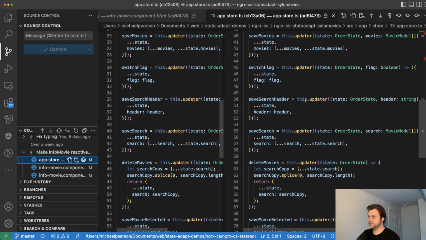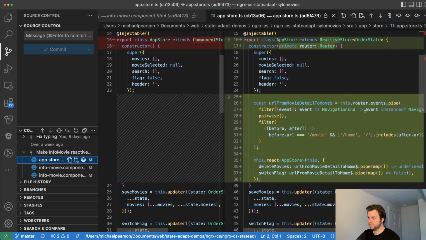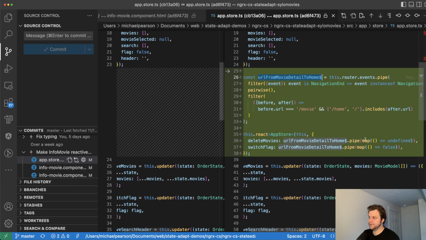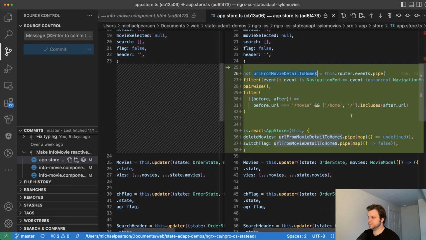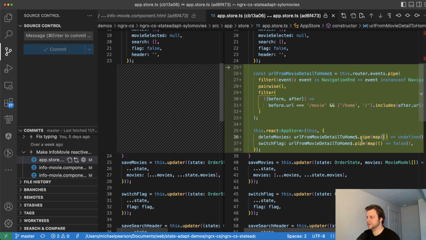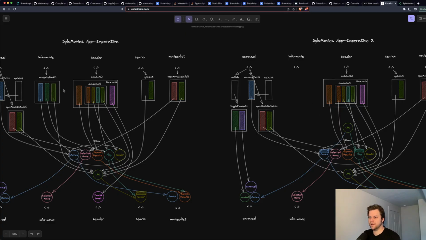So this URL here, this is just describing an observable that emits, well, it doesn't matter what it emits. It just emits when the URL that's being navigated to is the home route. And then I plugged it in here, both of these places, so that these two state changes happen when that URL navigates. Okay, so let's look at that diagram.